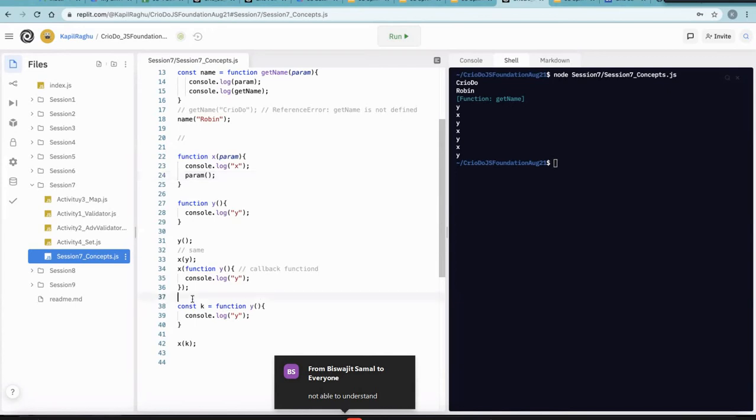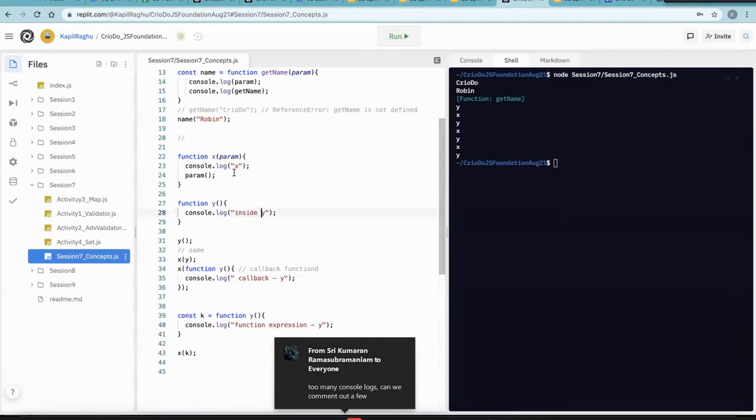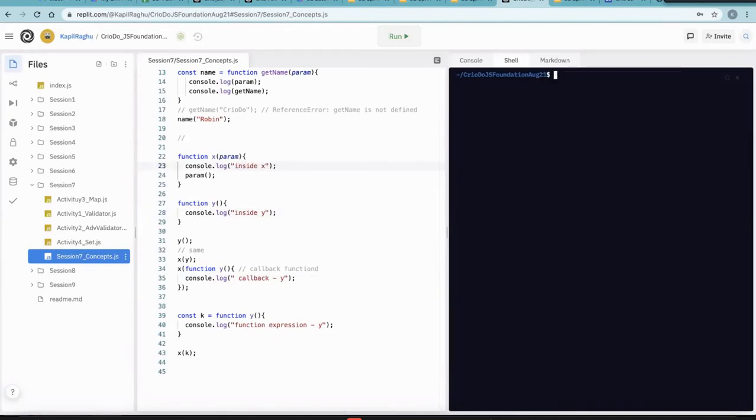So let me write it in one way. Console log callback. Harleen Kaur is confused. Priyanka is also confused. Don't worry, that's why I'm here. I should say it's a function expression, and this is inside y, inside x. Now let me try to run it and show it to you.